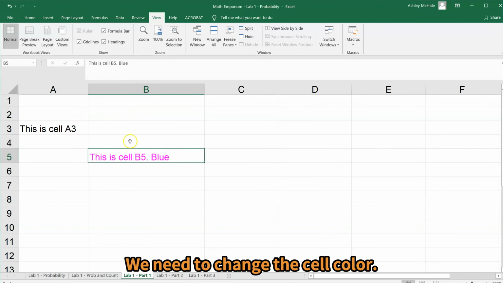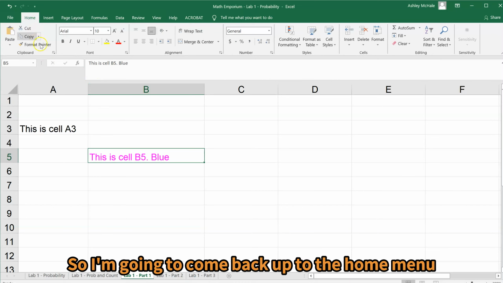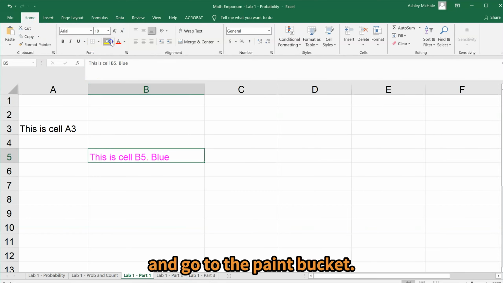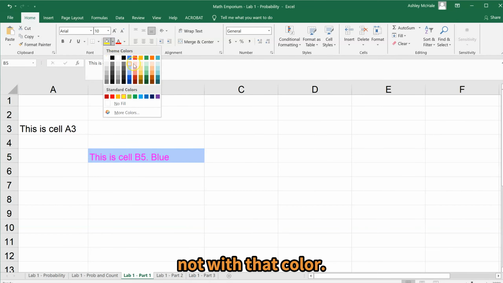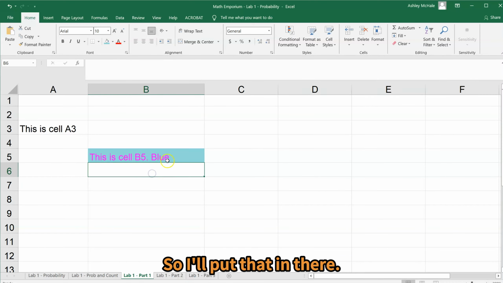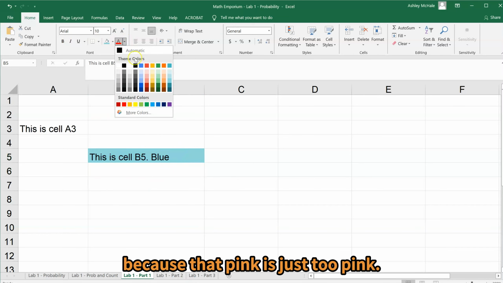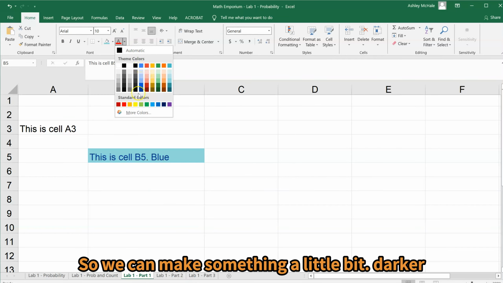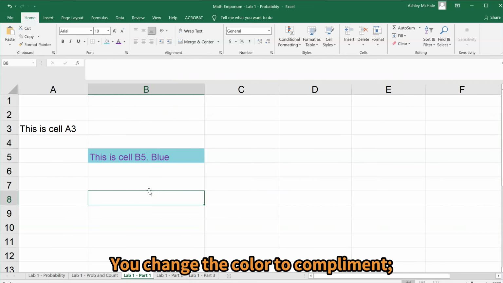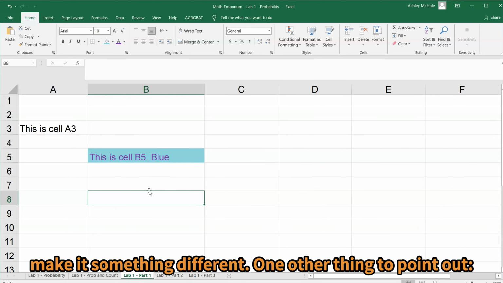We need to change the cell color. So I'm going to come back up to the home menu and go to the paint bucket. I'm going to fill it not with that color. I like this turquoisey color here, so I'll put that in there. I want the text to be different because that pink is just too pink. So we can make something a little bit darker. You change the color to complement. Pick favorite colors, make it something different.